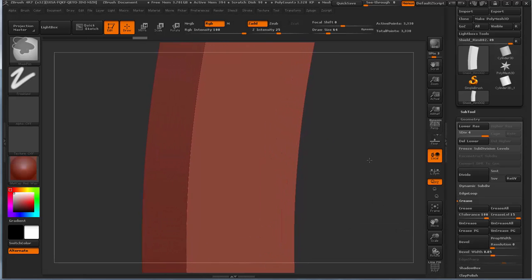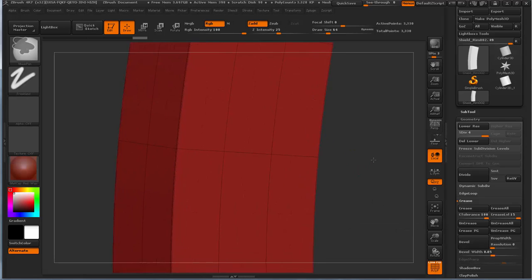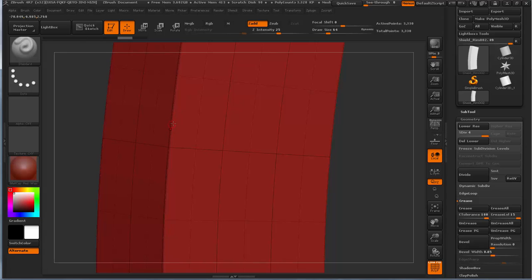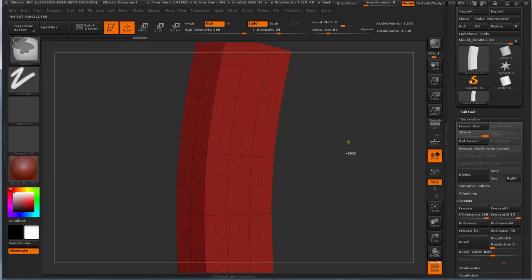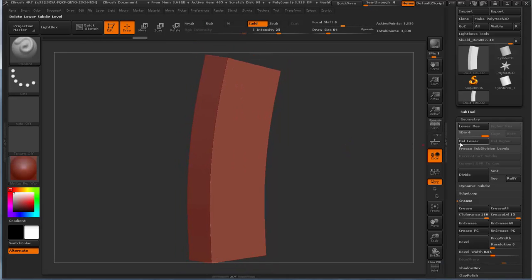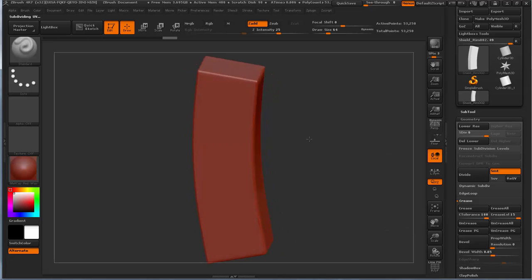And now, for example, let's just undo that. So you see this, this is a representation of our crease. Now we say Uncrease All and you can see that that goes away. Shift F again to hide that. And now if I divide this with the smooth on, you'll see that it does kind of more the traditional part where it softens out the edge.